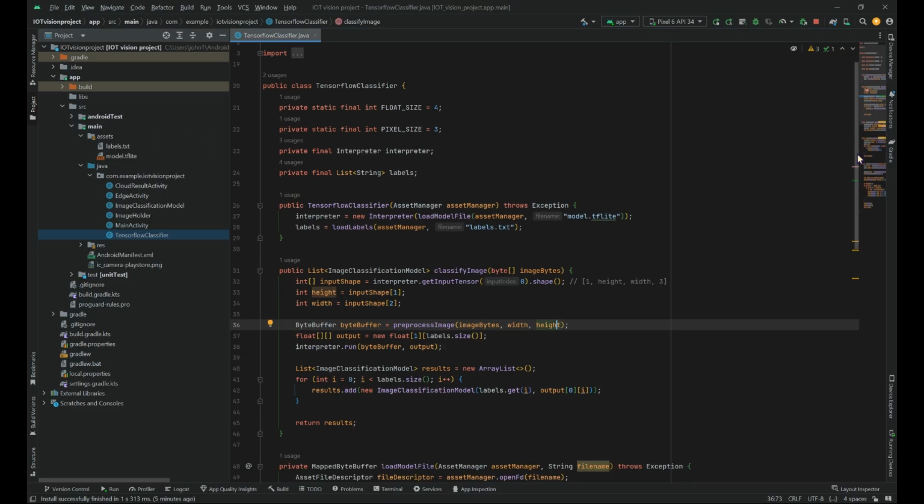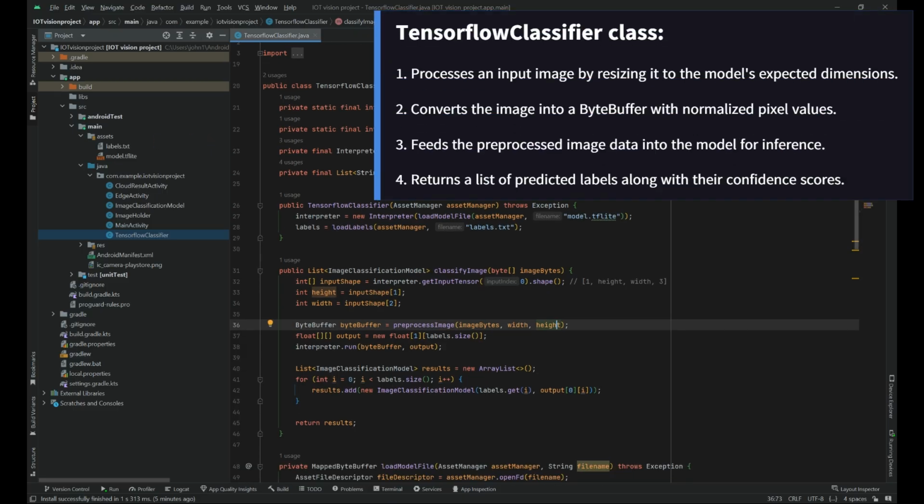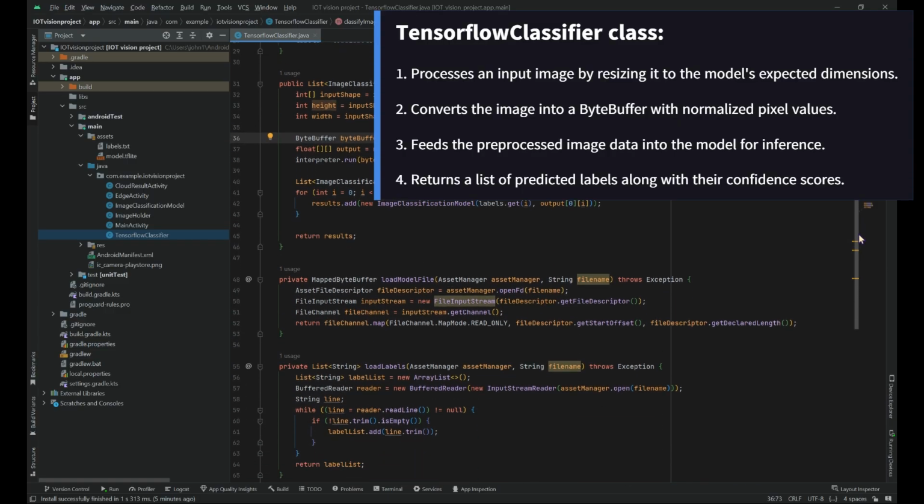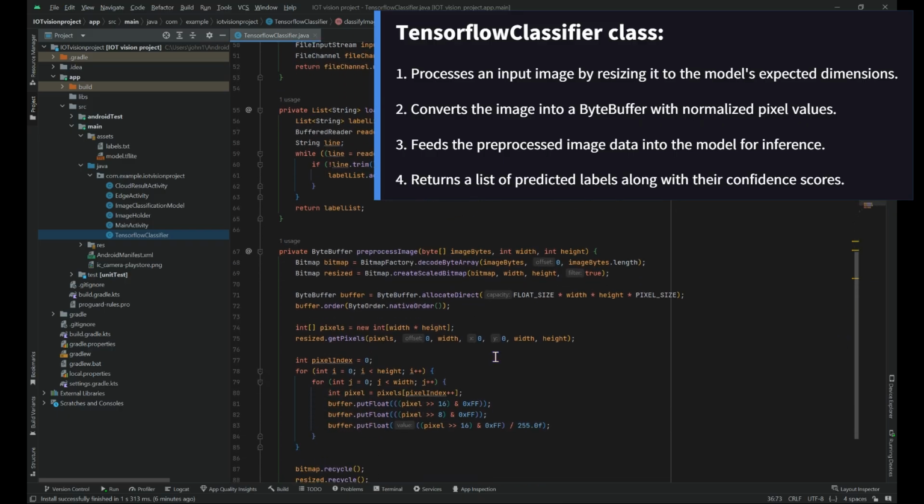Then, using the TensorFlow classifier class, it will process an input image by resizing it into the model's expected dimensions. Then it will convert the image into a byte buffer with normalized pixel values. Next, it will feed the pre-processed image data into the model for inference, and finally return a list of predicted labels along with their confidence scores.